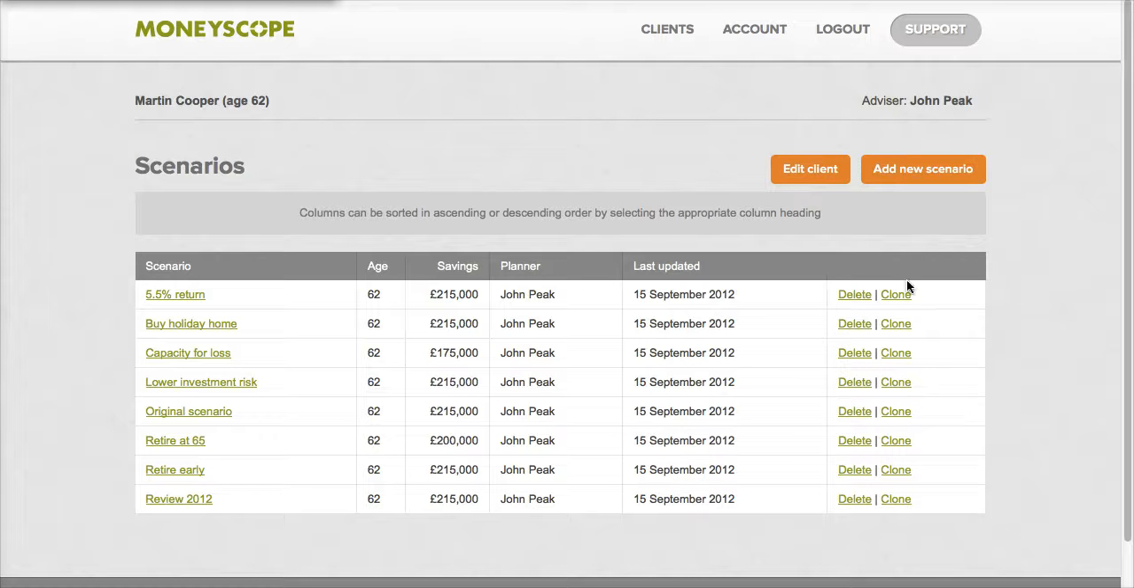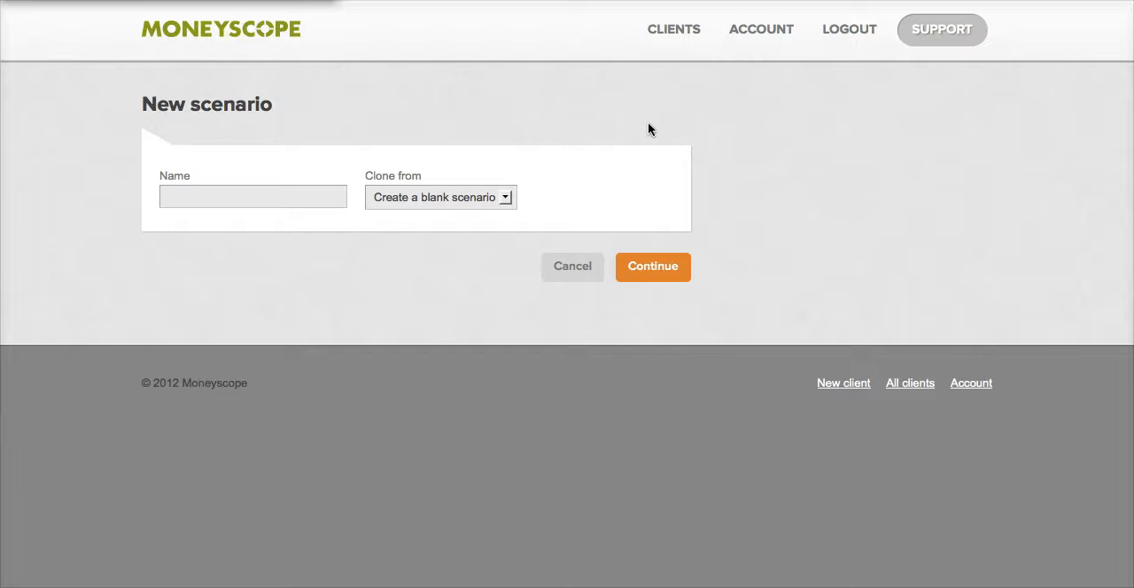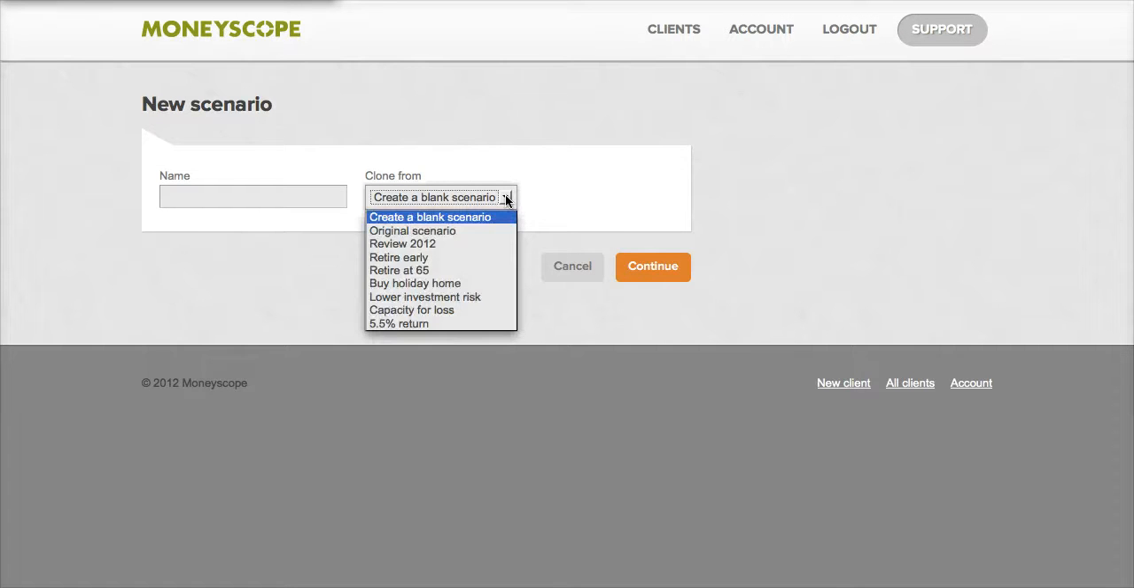We can either clone from one of the existing ones by clicking down here, picking the one that we want to clone and then clicking that, or we can press add new scenario, and this takes us through to a screen where we can either create a blank scenario or build from an existing one here.